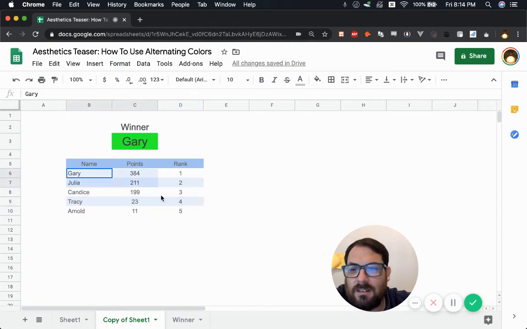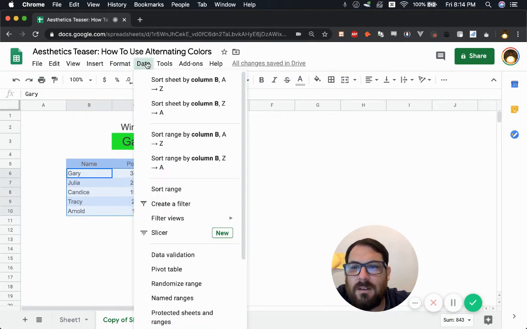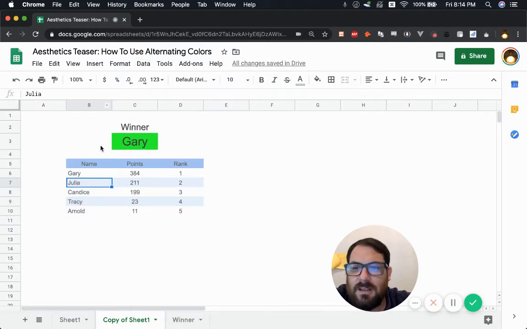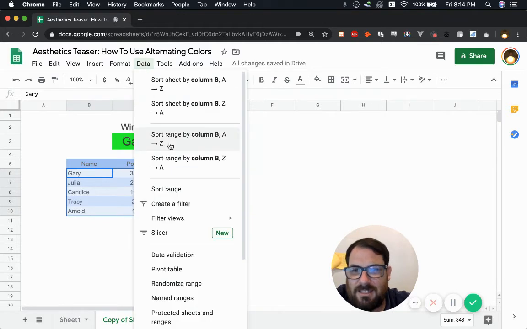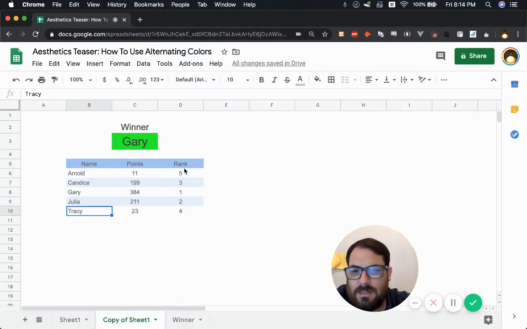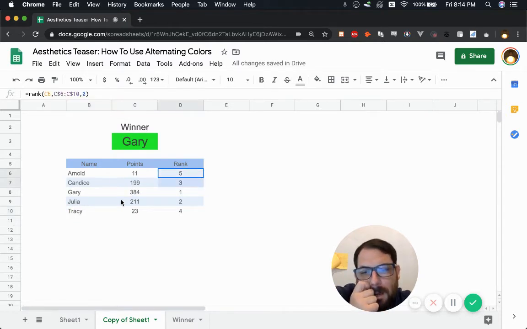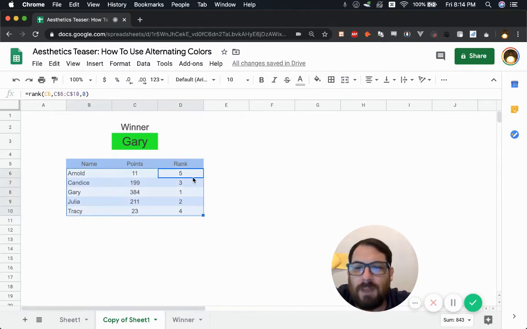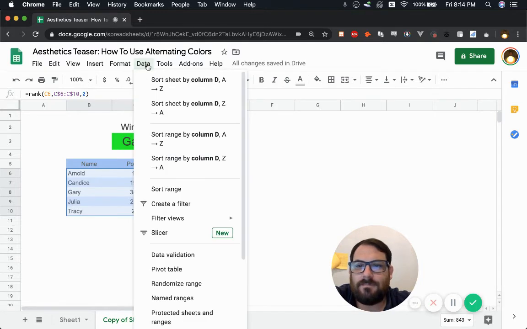If I had done it this way, data says sort range by column B, so it's always the column that we start with. So if that was the case, this is how it would go, A to Z, Arnold through Tracy. But we really want the rank. So we click and drag from the rank column. We don't include anything that we don't want to switch around. For this one, we're not including the header. Now we go to data, rank A to Z.